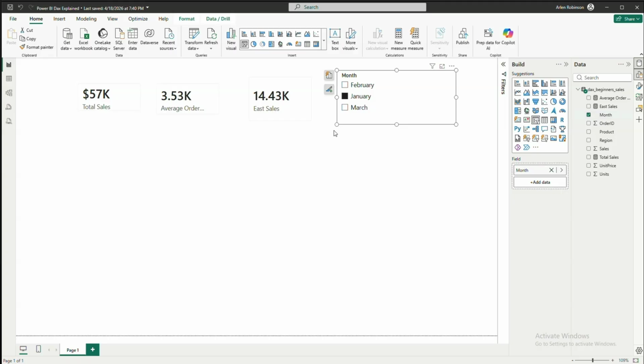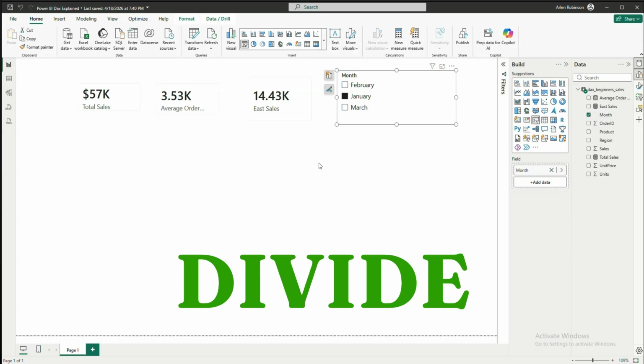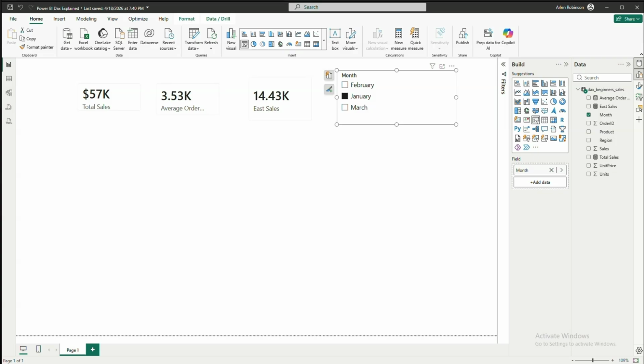Okay, and now on to our last formula, and that is divide. Anytime you divide two numbers in DAX, you have the risk that if the denominator is ever 0, the formula will break and you get an error on your report. But divide solves that. It takes 3 arguments: the numerator, the denominator, and what to return when the denominator is 0. Usually you pass 0 or leave it blank, and the measure shows 0 instead of crashing.